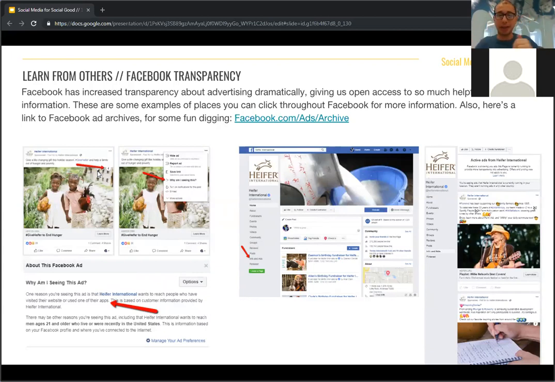Okay, so let's say you're served an ad and it is an issue ad, which most of the ads we care about are going to be issue ads. We can hover over this little eye here and it'll give us information as to who is promoting this. We can also click on these three dots up here and click, why am I seeing this? And you'll see why you specifically were targeted.